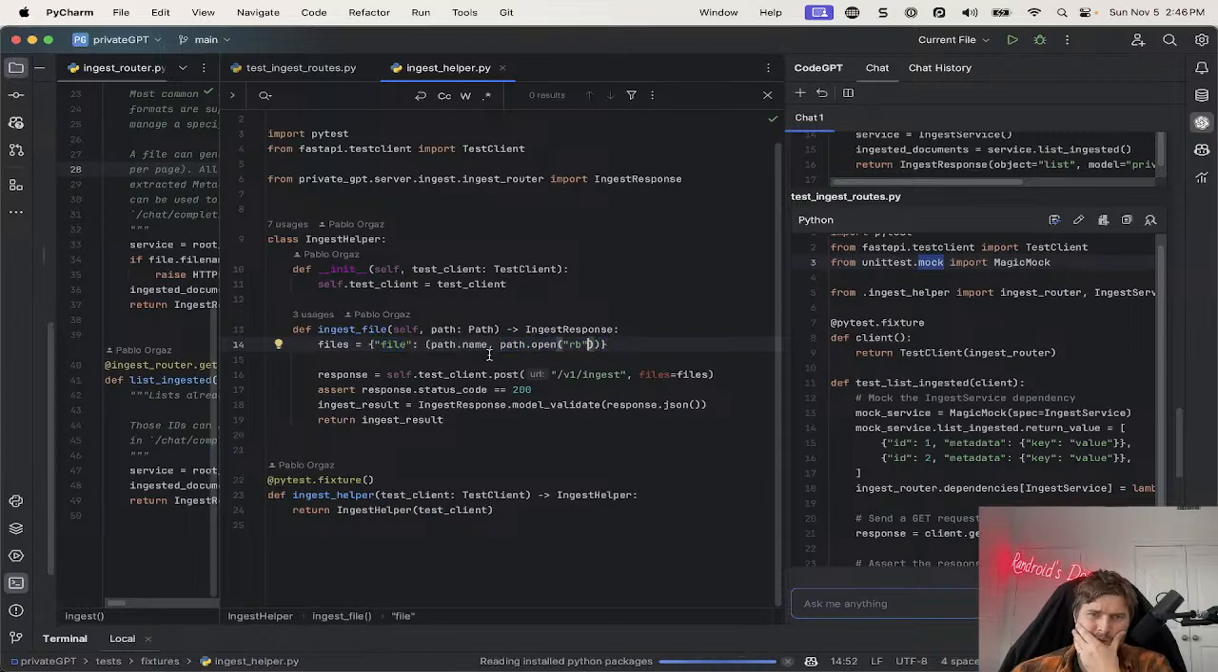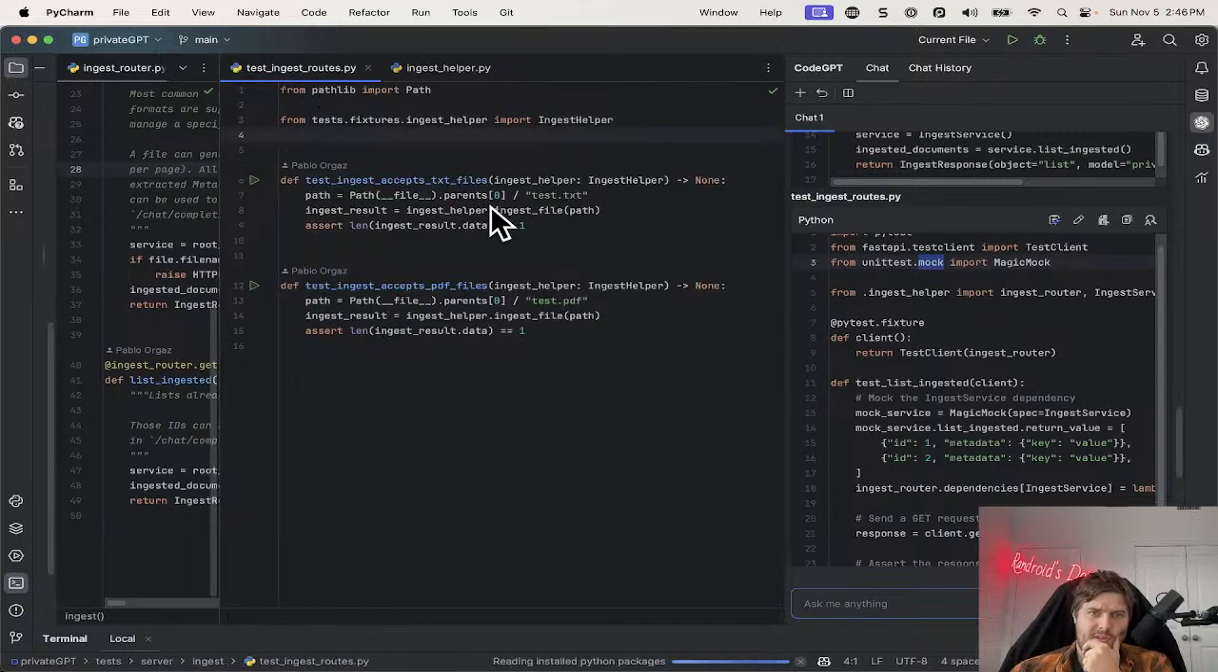Yeah, I don't know. Okay, well, let's see what path they pass into this. So test helper ingest file path, and the path is test.text, which does exist. They're doing parents 0.